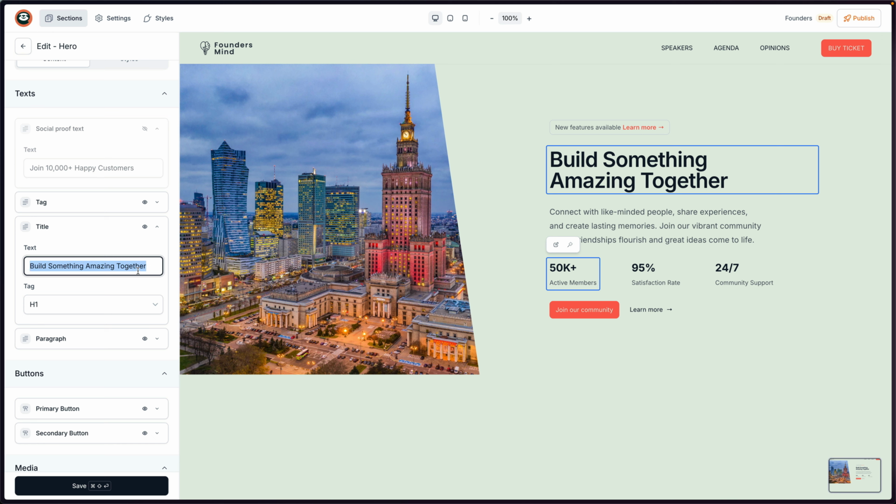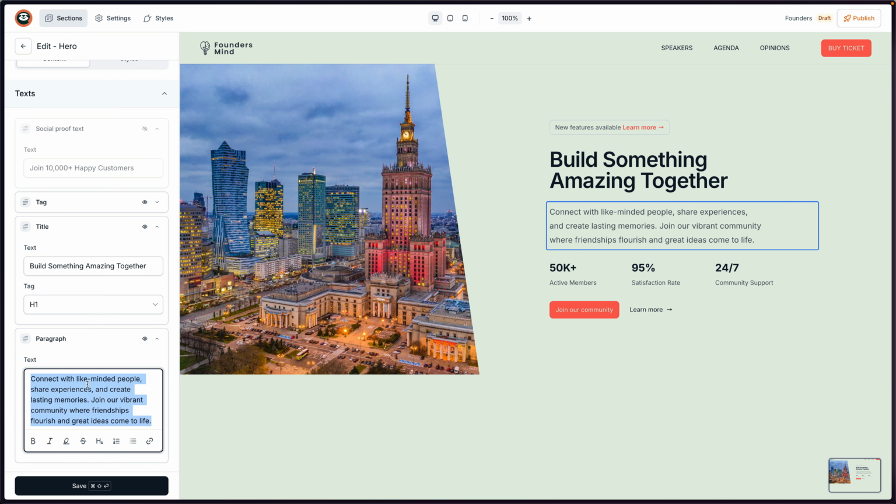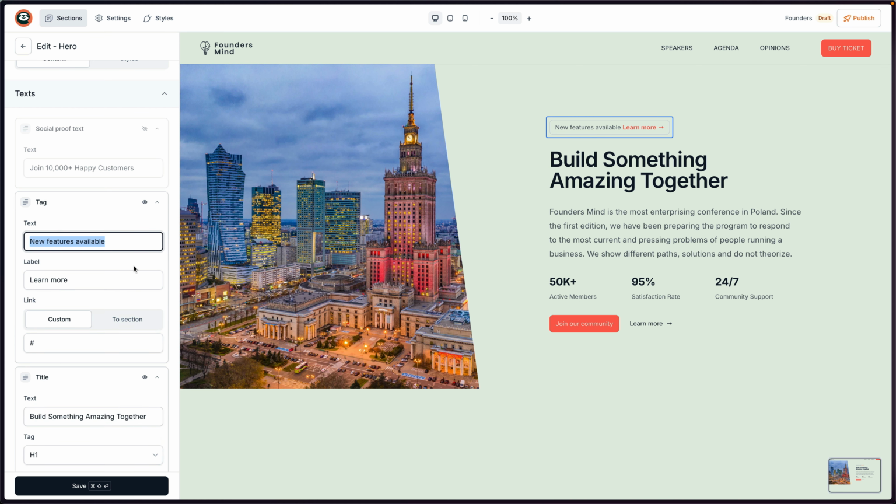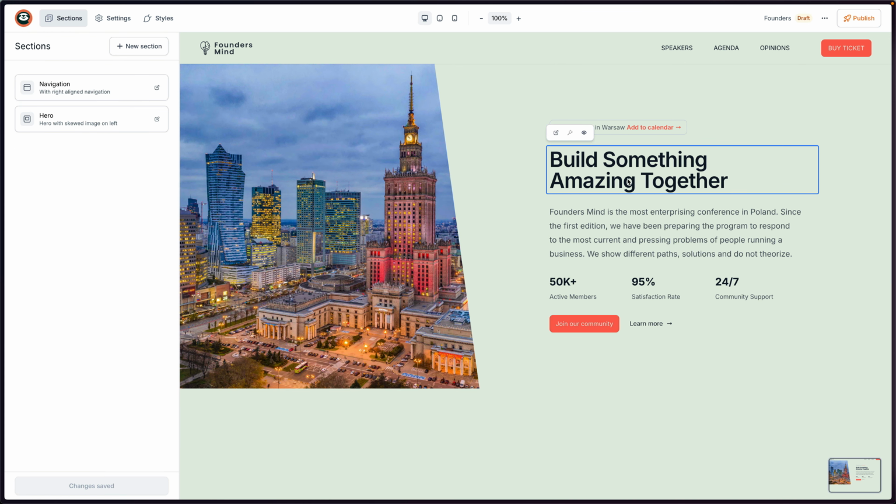But here we can put the title of the conference, the name of the conference. Here we can copy and paste the text about Founder's Mind. Here I guess it will be really nice to put the date. So it's 19th November in Warsaw. And we can even add something like add to calendar. And we can generate the link in Google Calendar and paste it here as a custom link. It would be really nice to have a feature like this here.